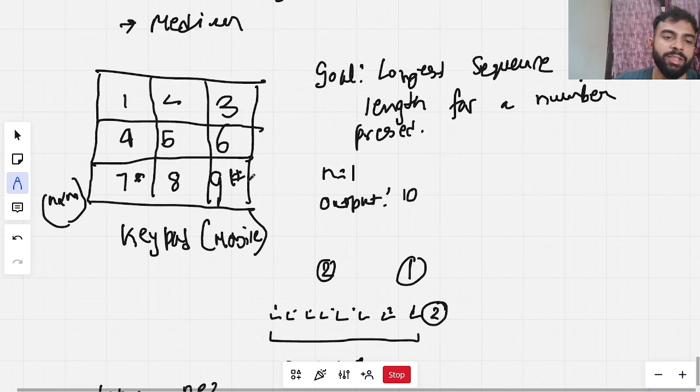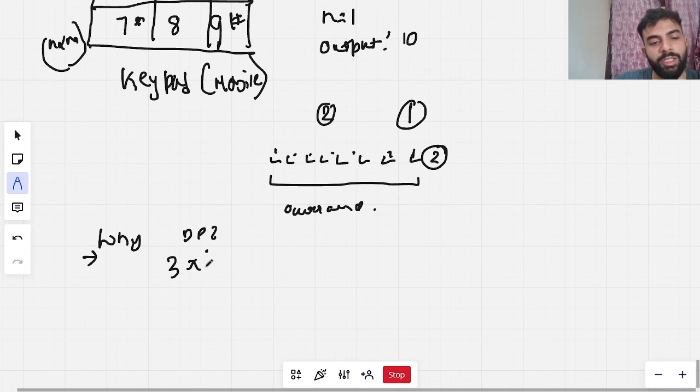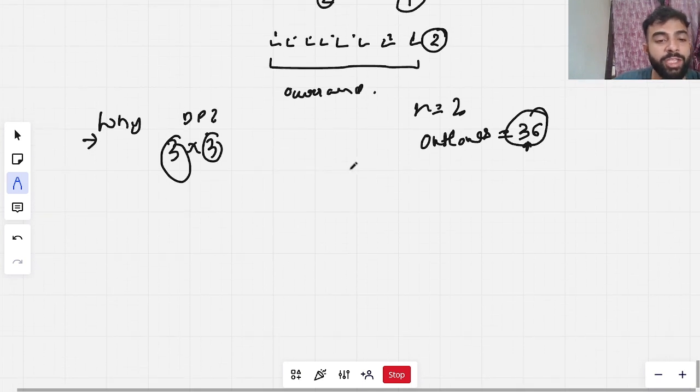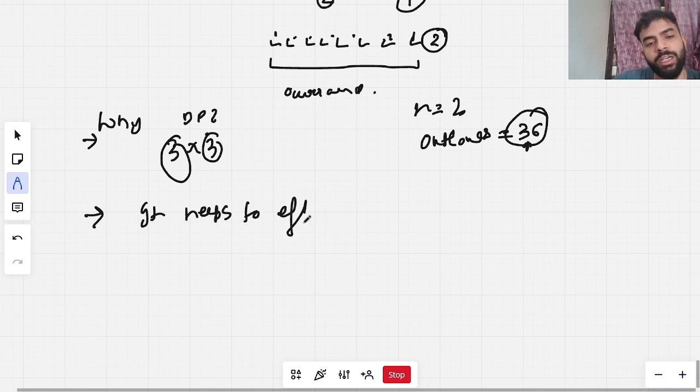You know that there are 3 rows and columns, and there can be infinitely many possibilities. Even for a small digit like 1, it has 10 outcomes. For 2, it has 36 outcomes. So if n equals 2, the outcome equals 36. I will explain why 36. But before that, why are we using DP? Because DP has some characteristics. It helps to efficiently solve subproblems.